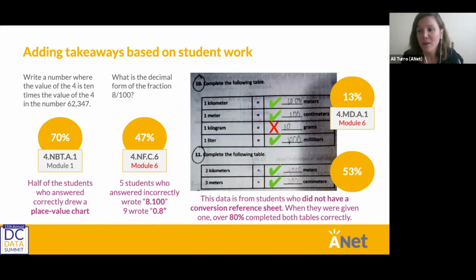And so this is a really great example of someone who's ready to access grade level content when given a conversion chart, but who may need some additional practice in really pulling that prior knowledge to the forefront. And so these are some of the ways that we can use this idea of a diagnosis step to further inform what instructional recovery should look like.